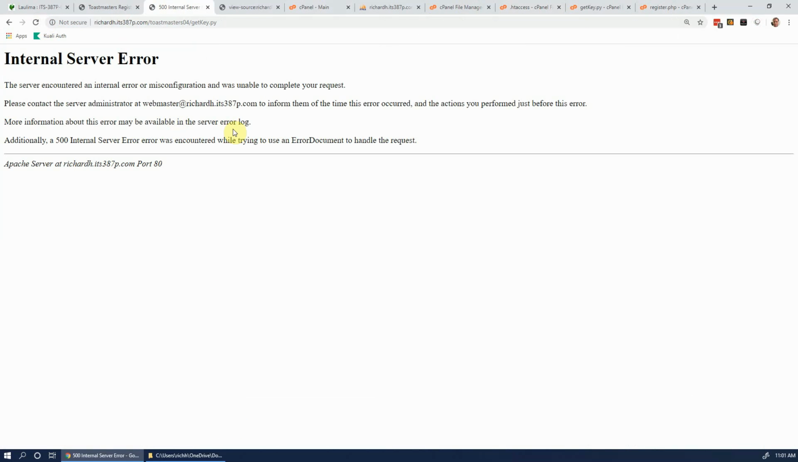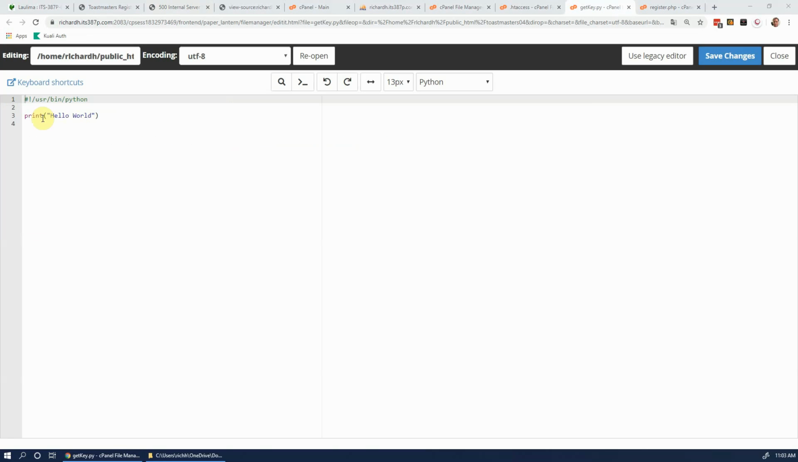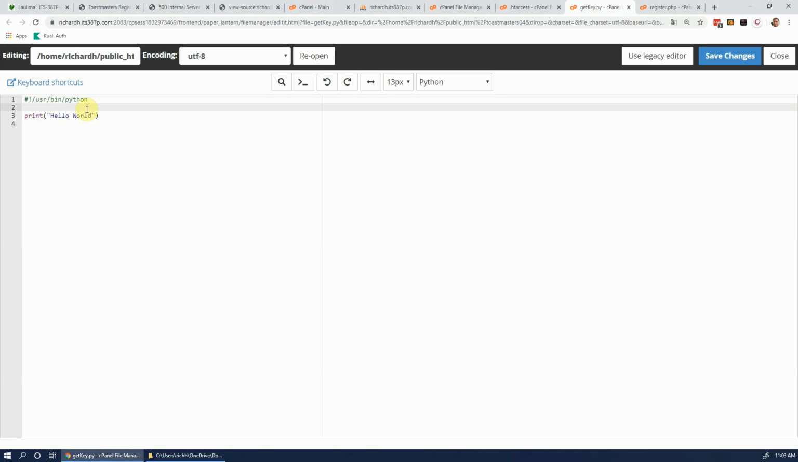Okay, so I've saved this, and now when I go back and hit refresh, oops, I got an internal server error. Now what's the reason for that again? I believe the reason is because we have to do something special when we're operating on the web. One good thing that you should try to do is to download a terminal handling program, and the one I like is called Bitvise.